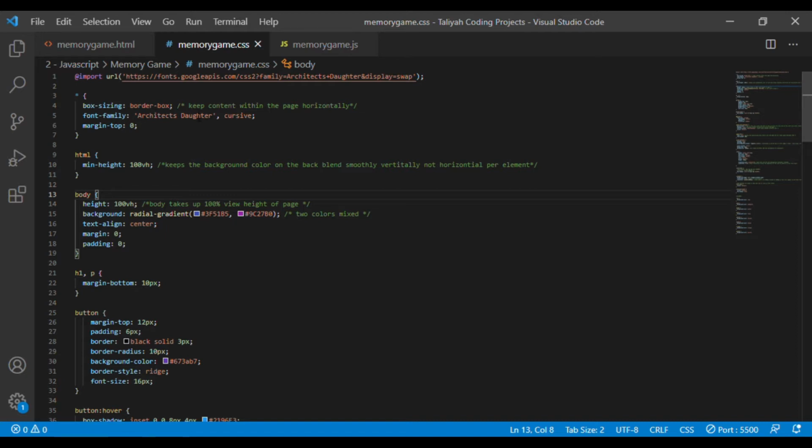So basically, as you can see, I've commented here what it does: it keeps the content within the page horizontally. So that's what box sizing does. And then I've used a font family of this, and basically I've used two. So if this one doesn't work, it will use this one. So that's just my default font for my whole document.